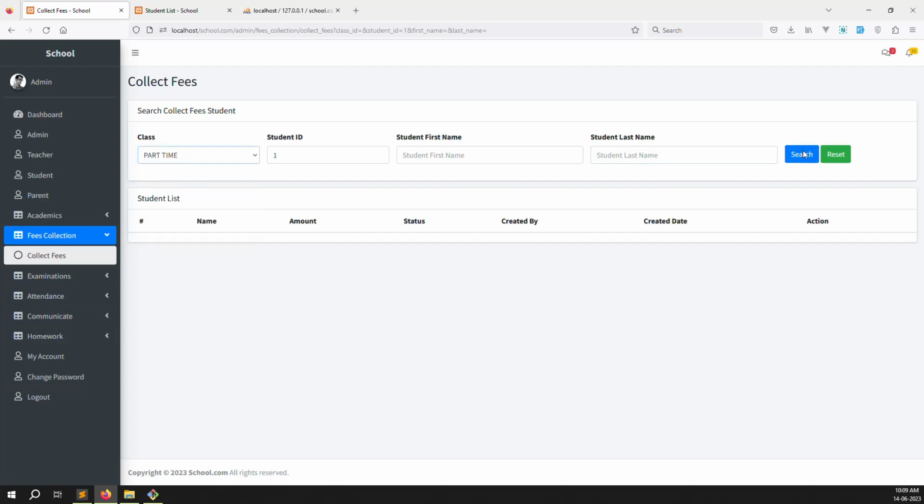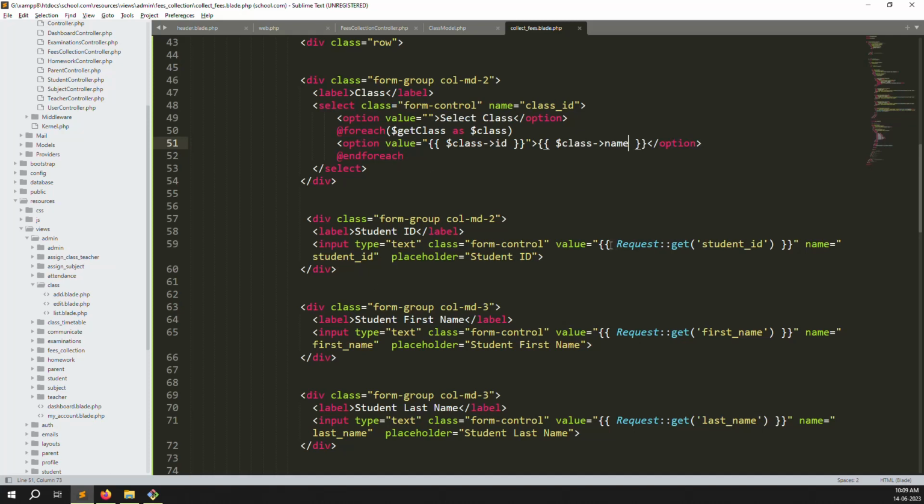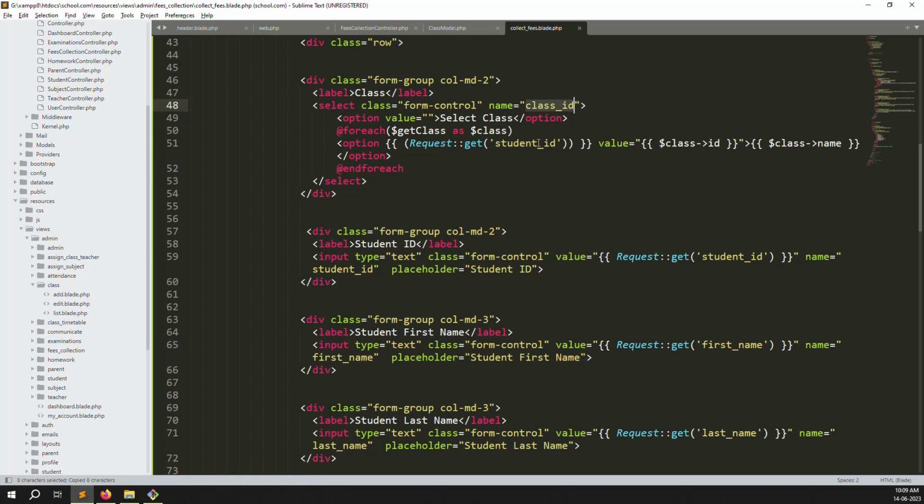So only class is remaining, so let's make it now. Reset is already done, so reset works. Using SS1 is not working, so we can just copy this line. It's very simple, I already explained it multiple times, so you can easily do it. Class name, class ID, and dollar class ID. So you can pass here selected. I think I made a spelling mistake, selected.